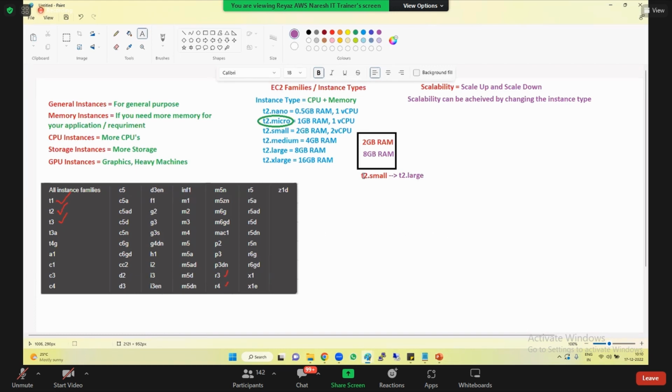By changing the instance type. Write down that word, changing the instance type. So anytime you can change it, guys. Anytime you do scale up, but whenever you're doing the scale up, is data lost?